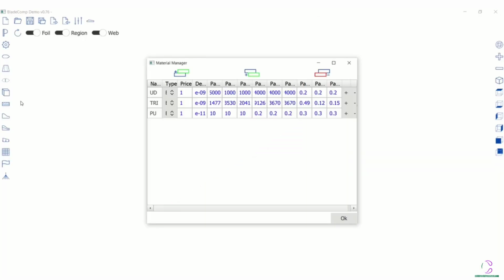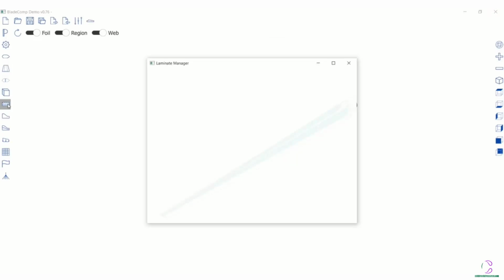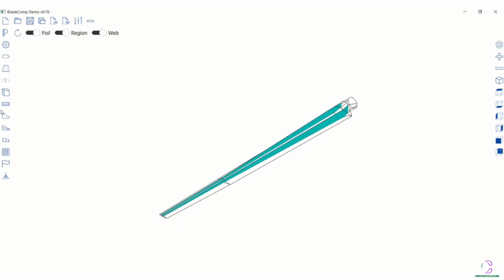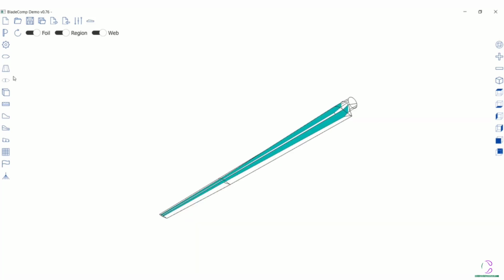Here is where you define the properties of the different materials for the wind turbine blade. You may have unidirectional or triaxial fiber, as well as plastic, resin, and the like. Here is where you determine the direction of the different fiber options you'll be using for the blade, as well as their thickness. Next, you can determine the number of layers of this material that you want to place at each point along the length of the blade.